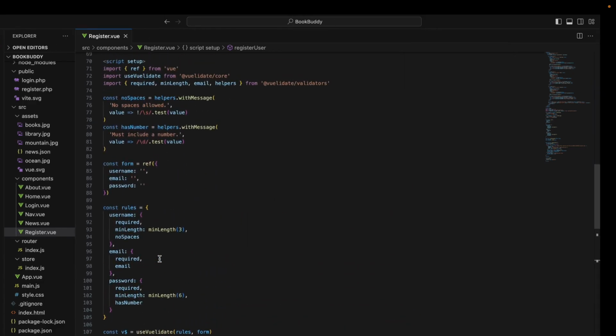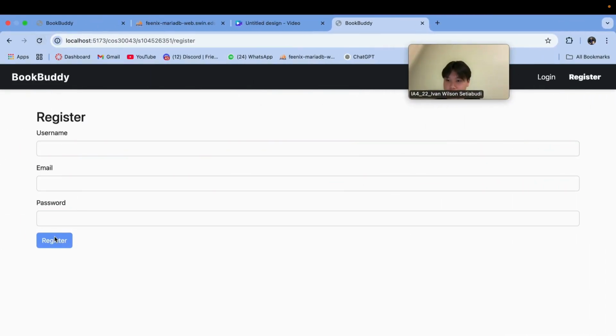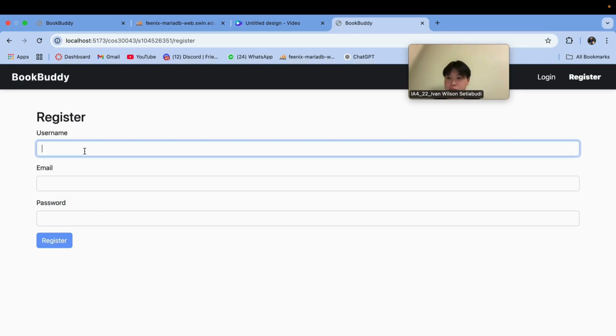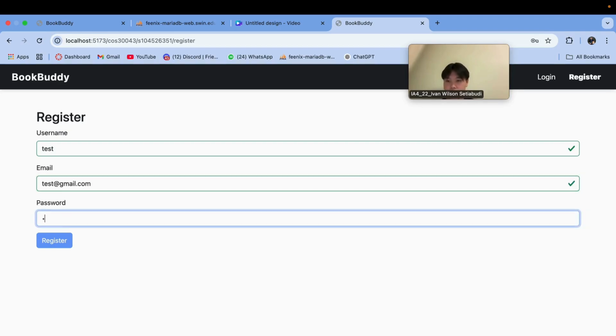I'm gonna save it and refresh it. As you can see, I can't push the register button, and I have to input the username, email, and password first, and then it's gonna work. So test, and the password. See, and I can push the register button.